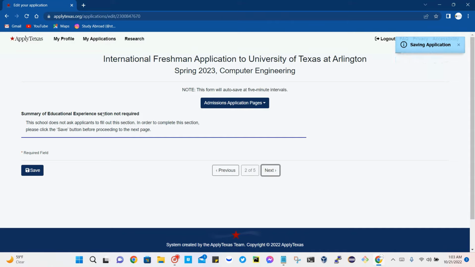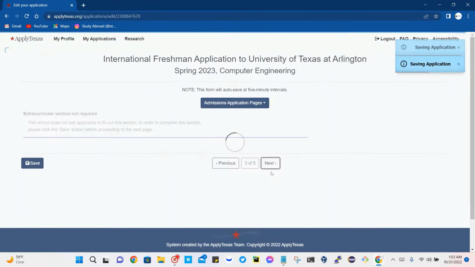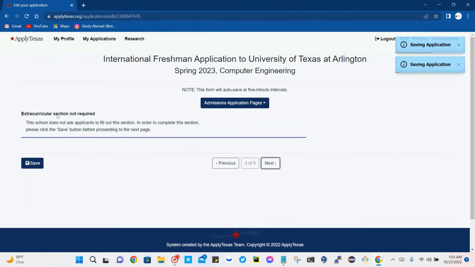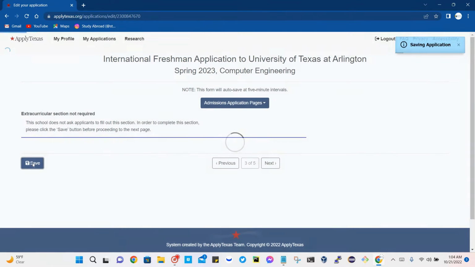Summary of educational expenses section is not required. This school does not ask applicants to fill out this section. In order to complete this section, please click the save button to proceed to the next. So we don't need to do anything here. Next. Extracurricular section not required, so you can just save and hit next.